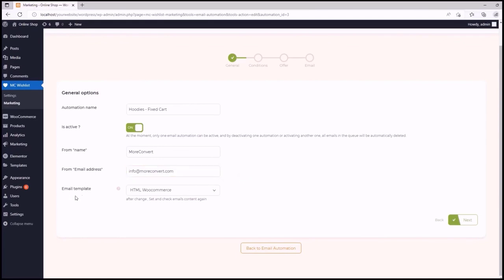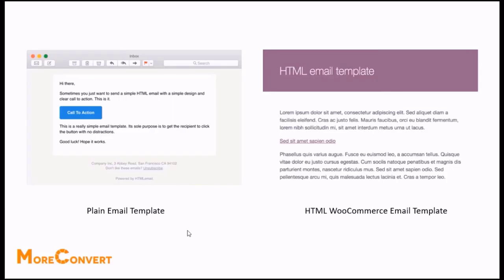And the last one is for defining an email template for the automation. The plugin offers 3 different templates for the email. The first one is plain, the next one is HTML WooCommerce, and the last one is MC template. Let's review each template and let's see which one would be your favorite. Plain email template that contains a simple text and a call to action and nothing more.